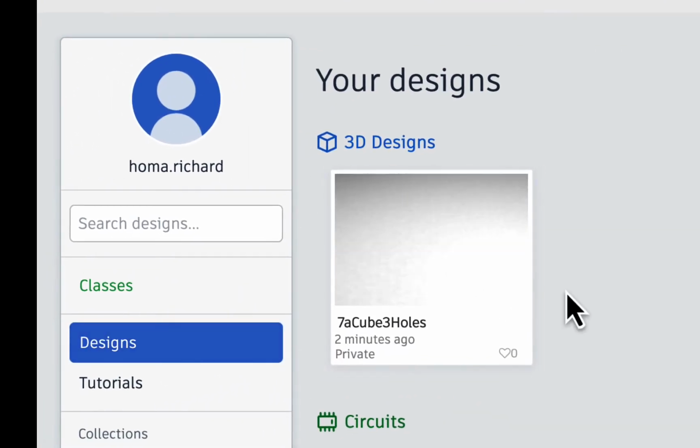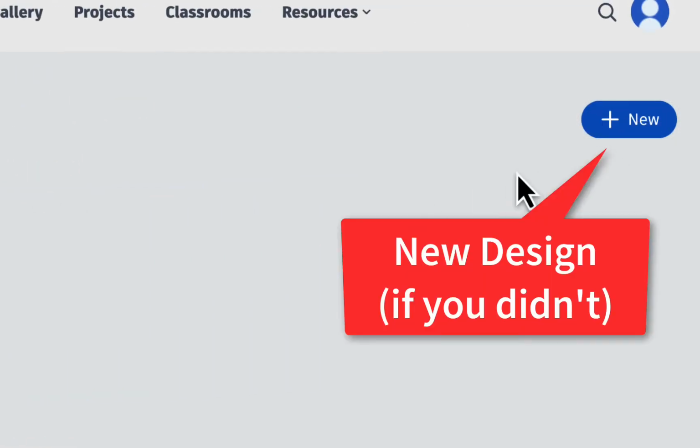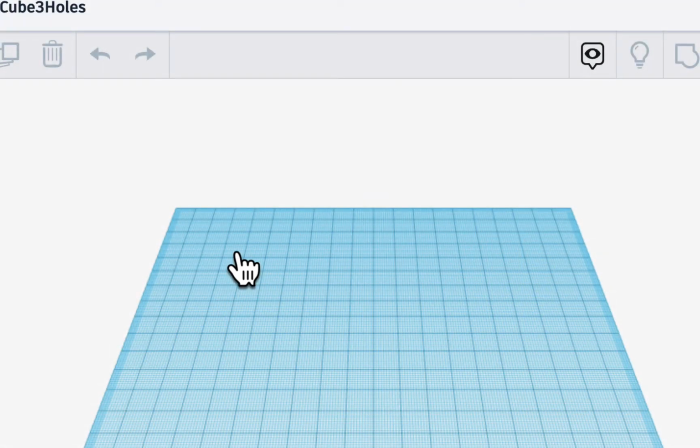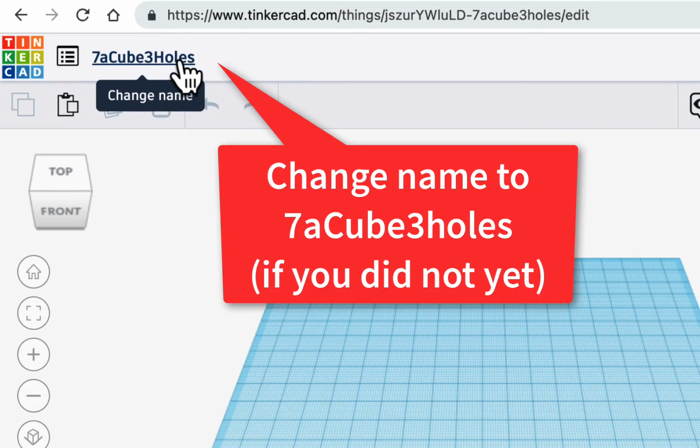So just go back to your designs. Now, this is the one I had started and I didn't do anything with. To open it up, you could either double click on it or click on this Tinker This. Either way, you have to Tinker This to get it started again. It's a little bit different than the older version where it had new designs right here. Now they just have a plus sign over here to make a new design. If you didn't do anything yet, make a new design. And if you started it, you could hit Tinker This, and that should open it up. And if you didn't give it a name yet, this is where you could double click on it and give it a name called 7a cube 3 holes.